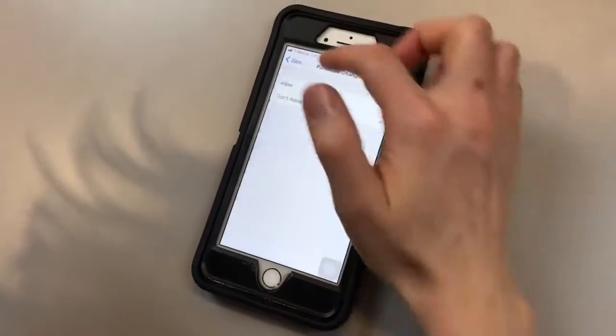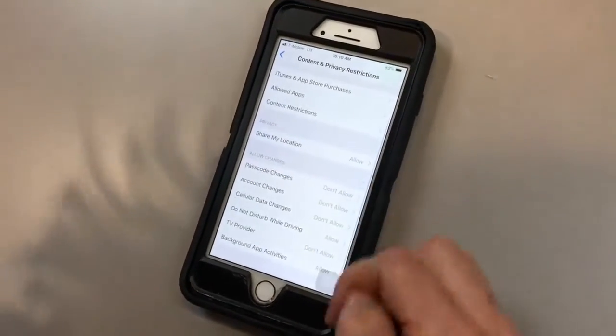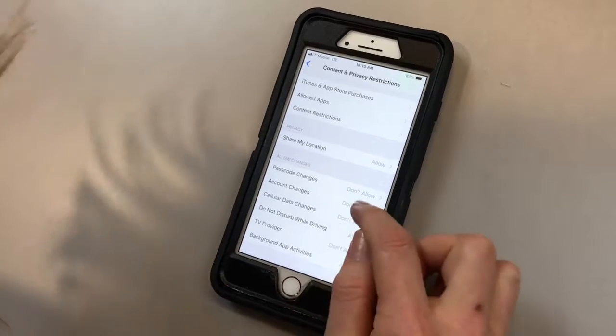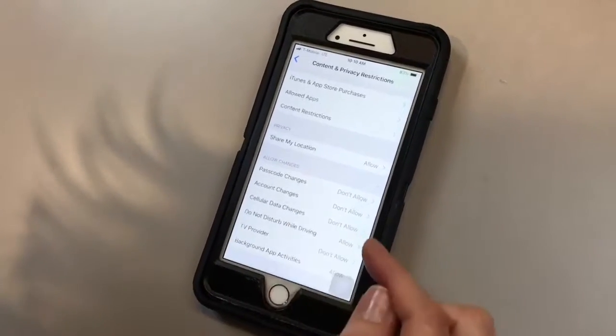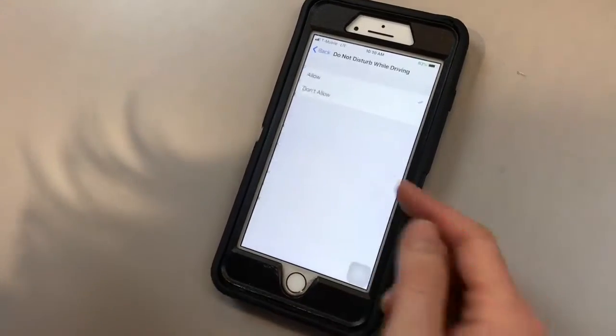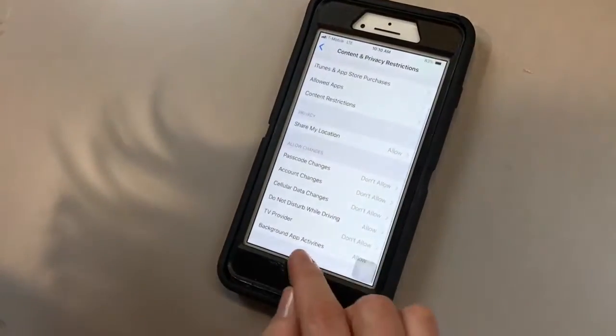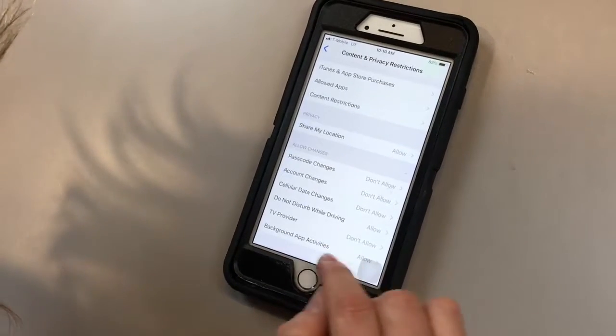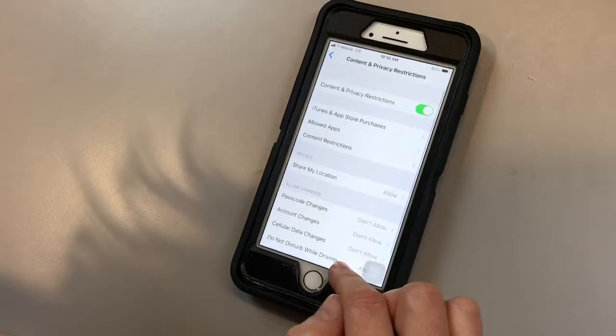Okay, and then here we also have a few things. So for passcode changes, if you don't want your kid being able to change your passcode, just click Don't Allow. Account changes, again, you get to dictate that. Cellular data, do not disturb while driving. This is great for any parent that has a teen. You can just say Don't Allow. TV provider, so they're not able to change that. And then any background app activities, they can also go allow or not allow.